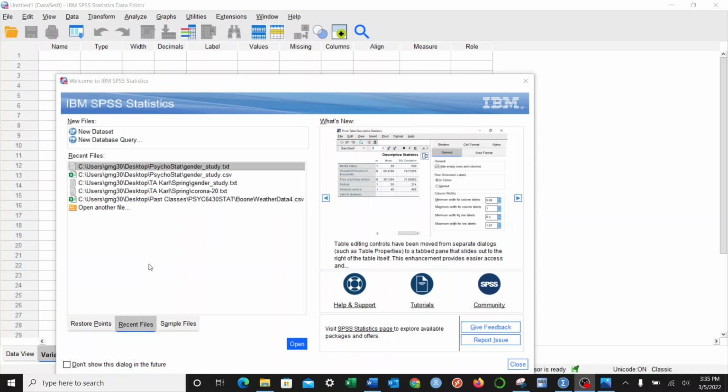So say, for example, we have study time for a bunch of participants, and we also have a variable that says their gender. So first we'll look at the descriptive statistics and the plots for study time by itself, and then we'll split that by gender. So we'll look at it separately for the men and for the women.